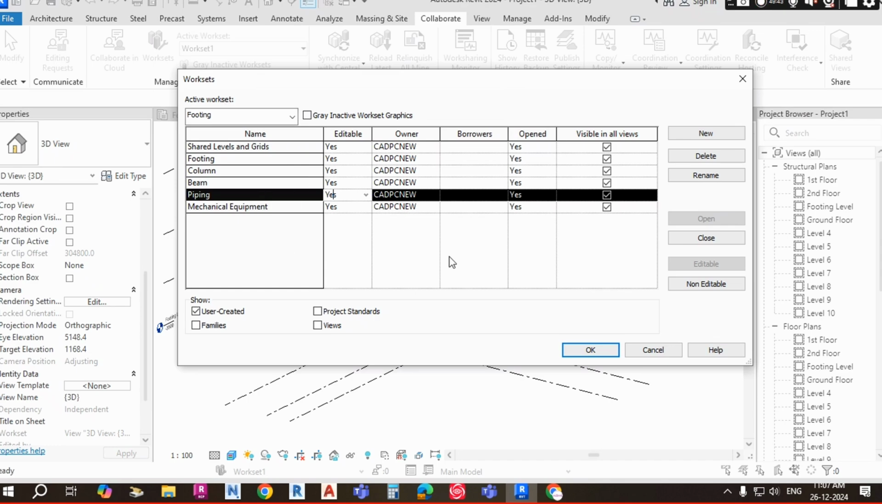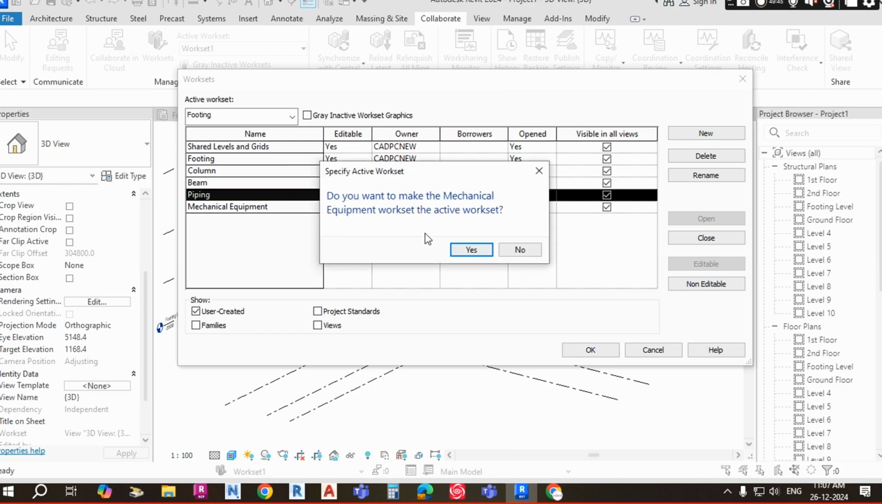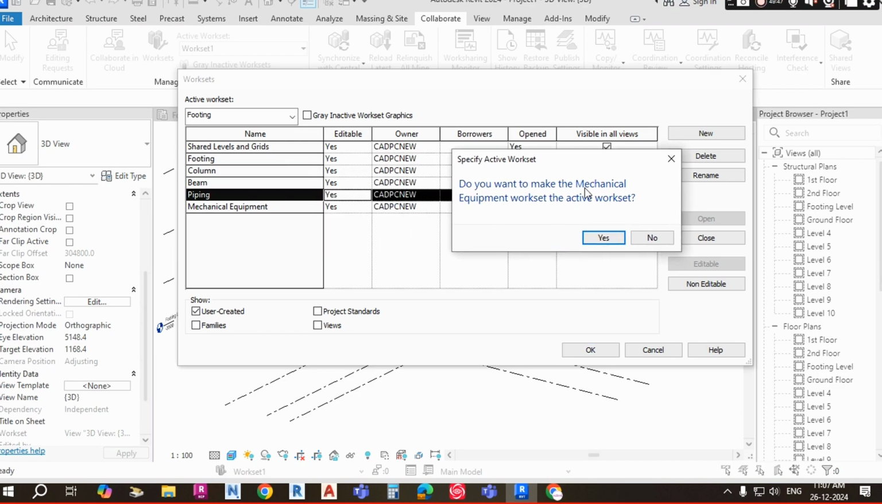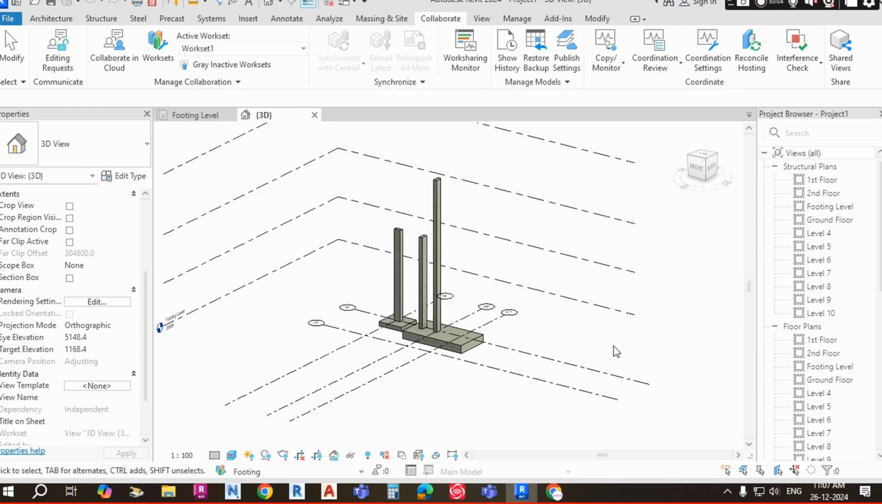Okay, so now I have already created them. Just go with OK, and it is going to ask which workset you want to make active. Here it is asking whether you want to make mechanical equipment active. If you say yes, mechanical equipment will appear here directly, meaning you are working in the mechanical equipment task right now. If you say no, nothing will happen. You just go no and go with OK.